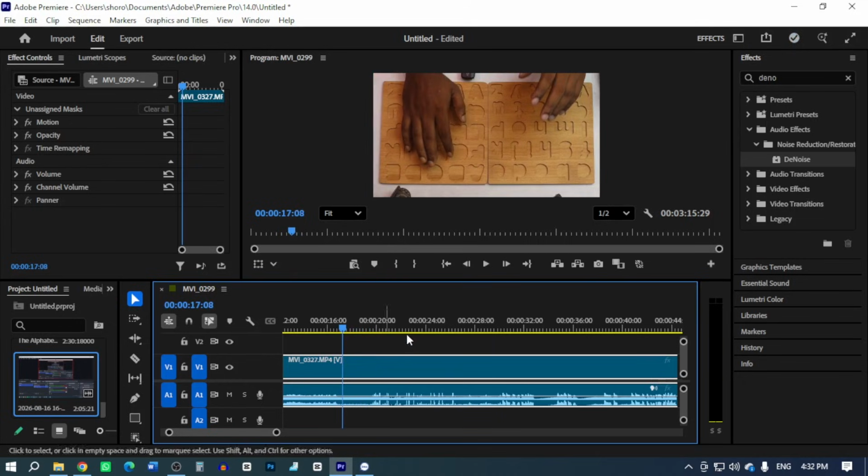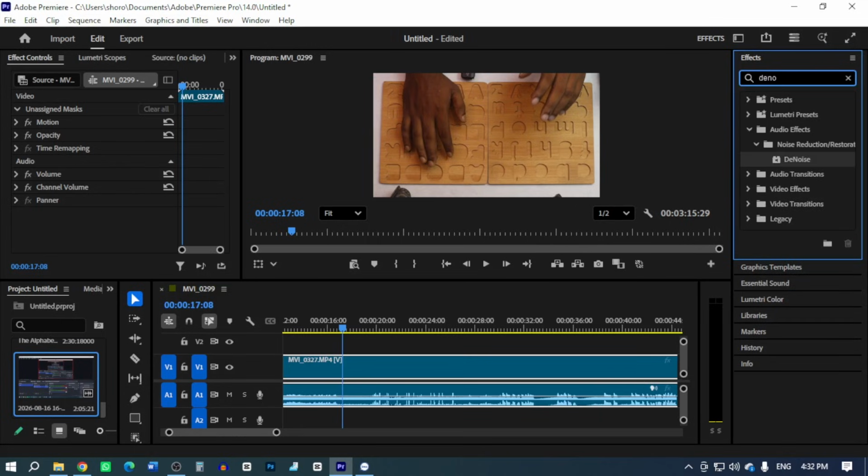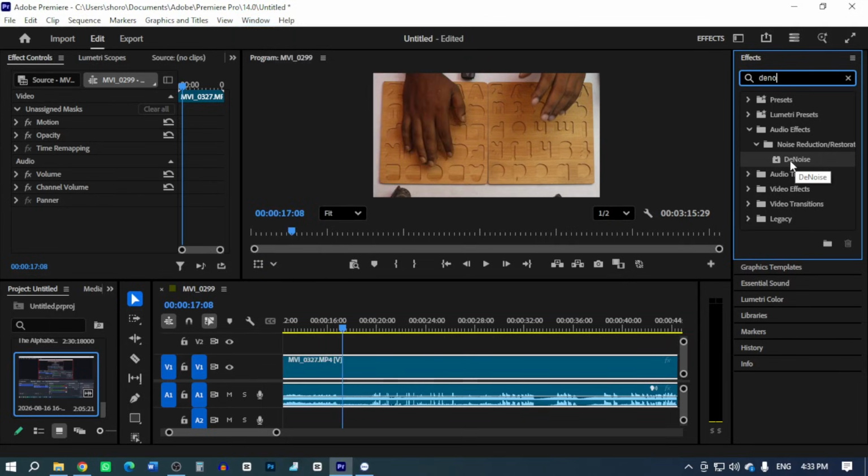First of all, from the effects menu you can just search for denoise. Now you can see the denoise. How to find the effects option? From Window, click Effects. You can see the effects option. Just click here to open the effects panel. Now click this denoise option, drag and drop it onto the timeline.